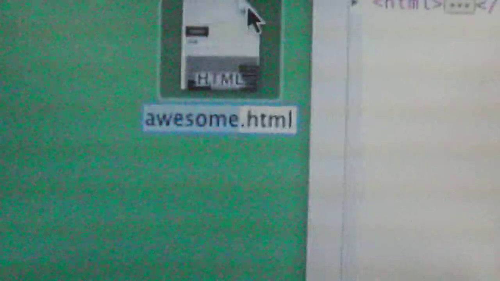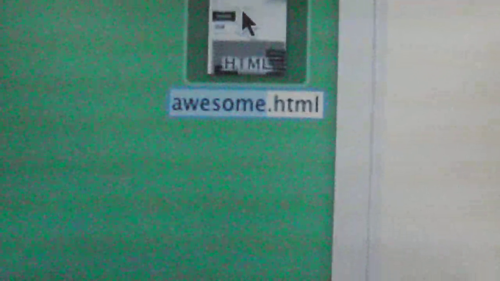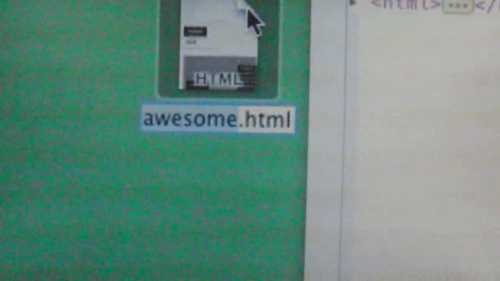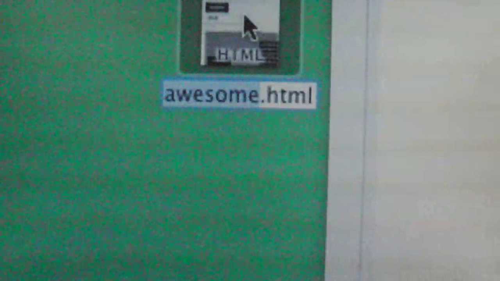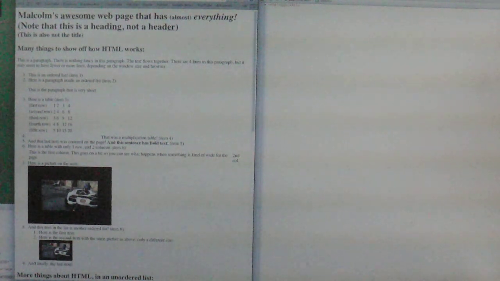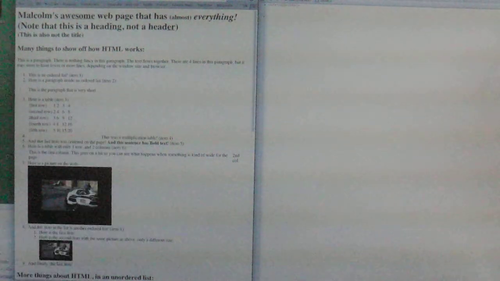So here I have my text file sitting there on the desktop. I've already opened it in a text editor, so here you see part of it. All I have to do is double click this. It opens in a browser. And here you have Malcolm's awesome web page that has almost everything.